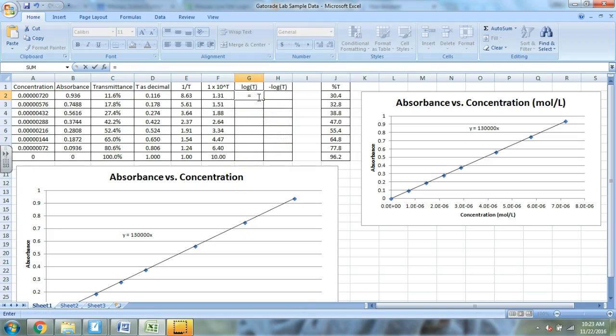For the log, equals log, open parentheses. You have to open parentheses and close the parentheses with the log function. So equals log, open parentheses, highlight the transmittance cell again that we're going to use, close parentheses, hit enter, highlight that cell, grab the bottom right hand corner and pull it down. Negative log, same thing, you have to use parentheses with this function. And there we go. Now our data table is completely filled out, so we can graph this stuff.